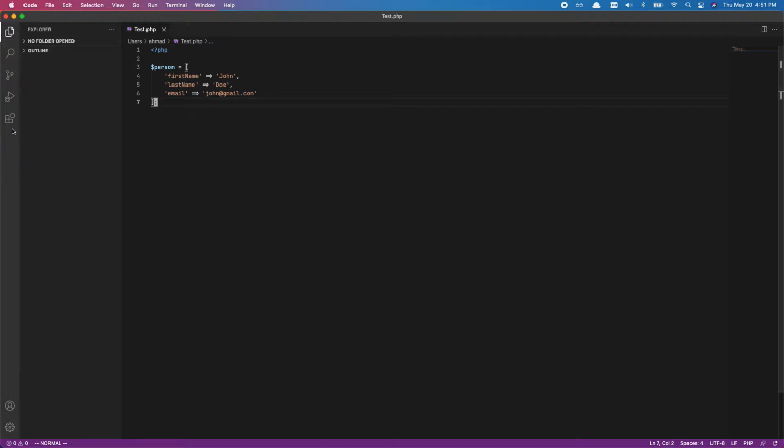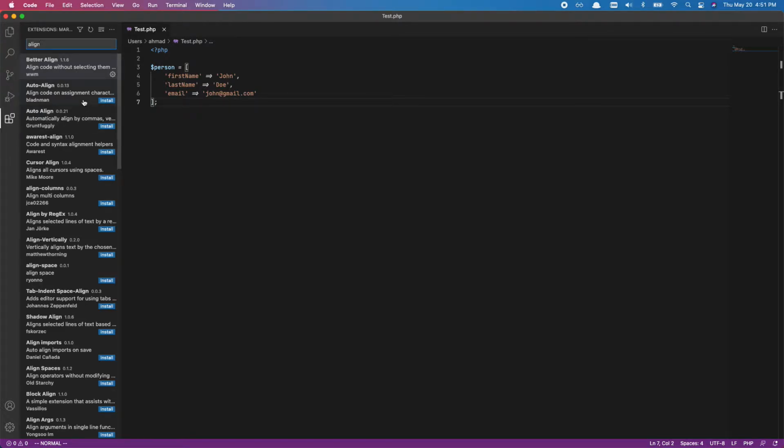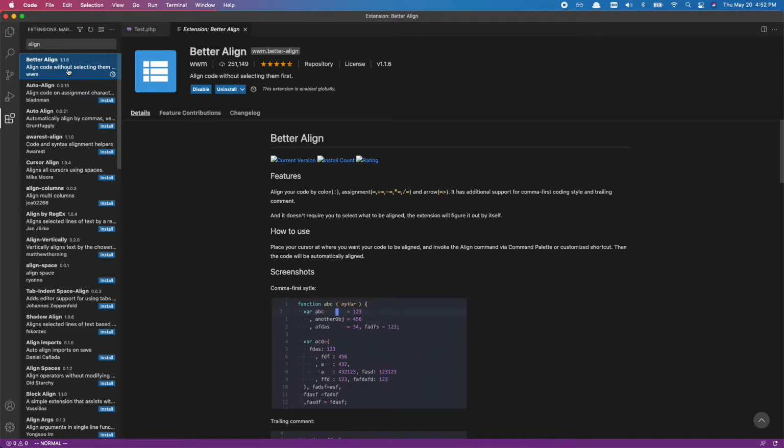There is a package called Better Align that you could just go ahead and download from the marketplace. So go to the marketplace, search for Better Align, and I've already installed it, so you can go ahead and install it. And this works on arrows and then assignment and colon as well. So what I'm doing right now is just doing the alignment on the array arrow.